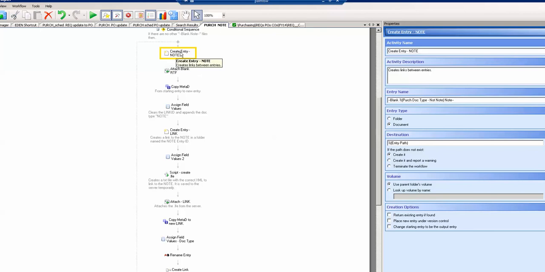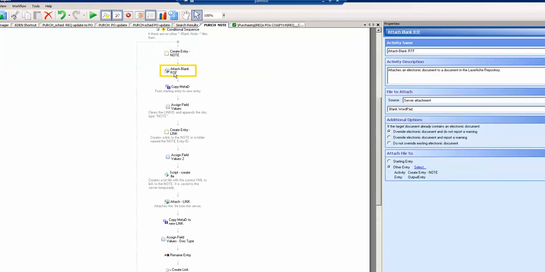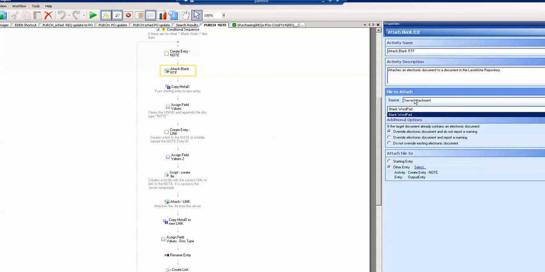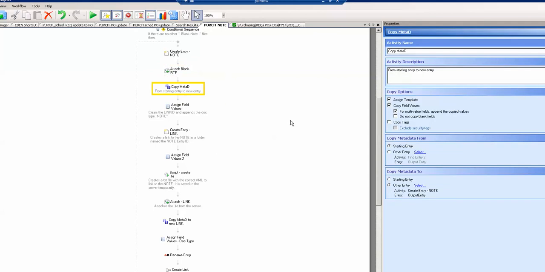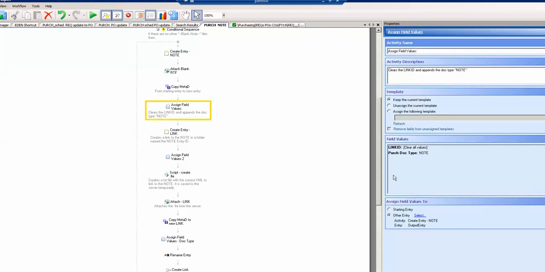So this creates a blank Laserfiche document, and it names it such using the token, puts it in the entry path, and it goes to the server and attaches this, which I had to set up over here in the managed server attachments thing. At any rate, this is a RTF file that's on the server. Then it copies the metadata from the starting entry to this new document. It assigns some data to it, makes sure that there's nothing in the link ID, and it calls it a note because it's about to be.